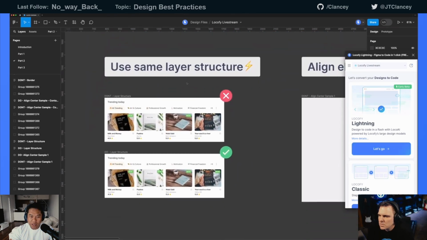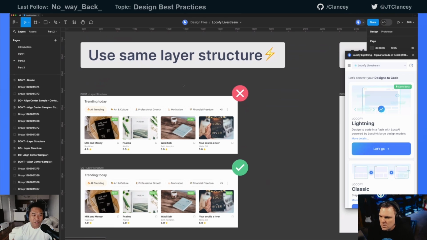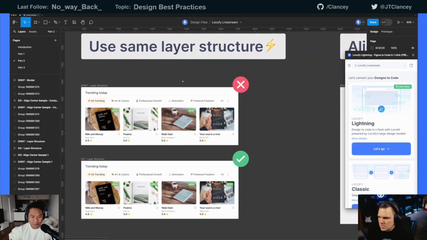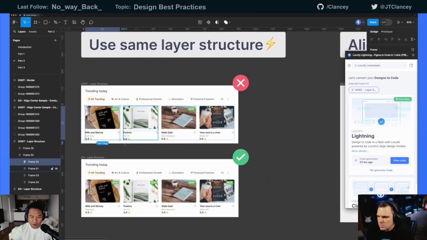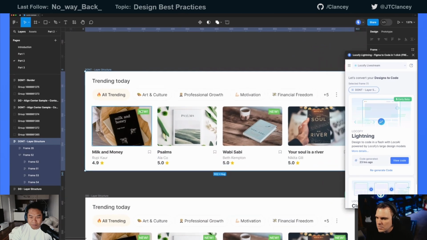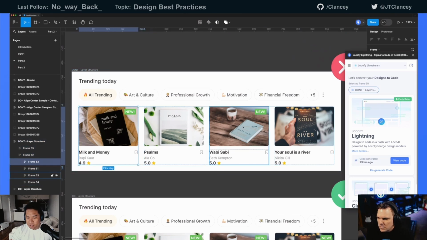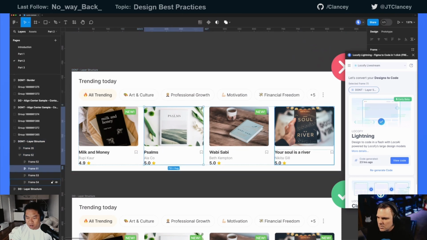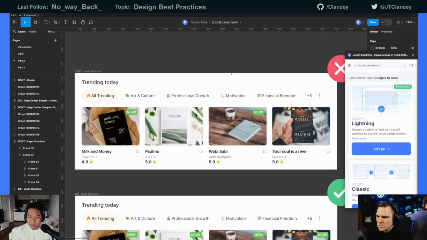So first thing will be use same layer structure. I mean same layer structure with what? For example, you can see here we have 2 sections, and all these sections have 4 cards in it. In the first section, labeled as don't, we have the first card and the third card with a new tag, and the second card and the fourth card with no tag.